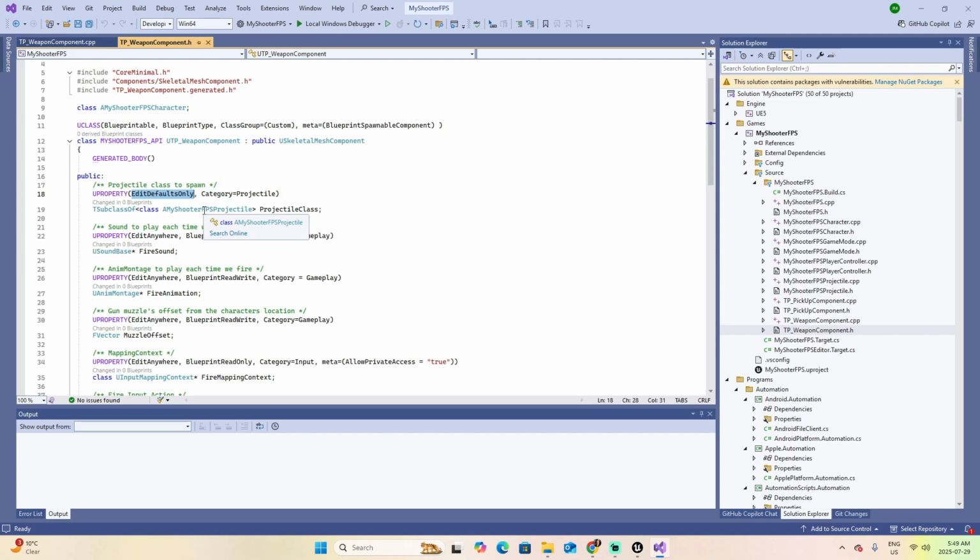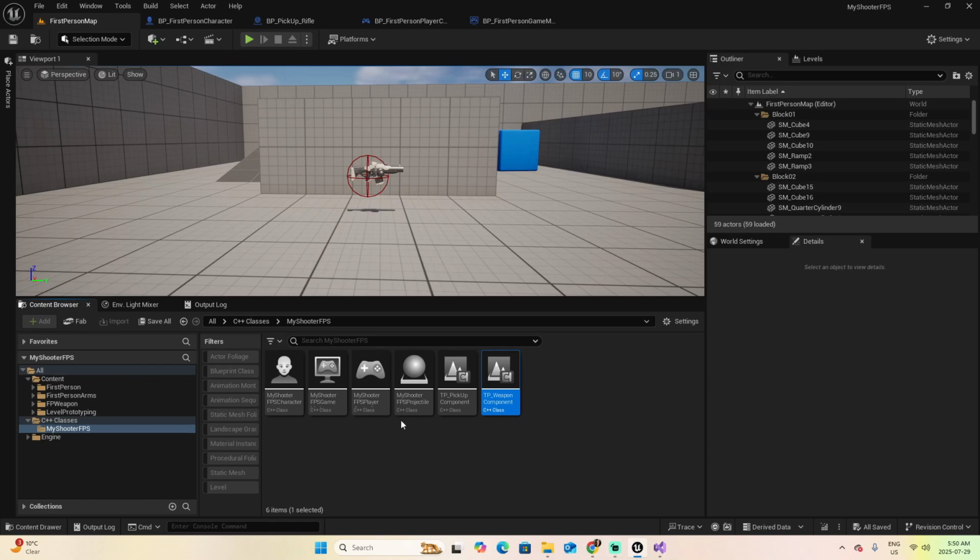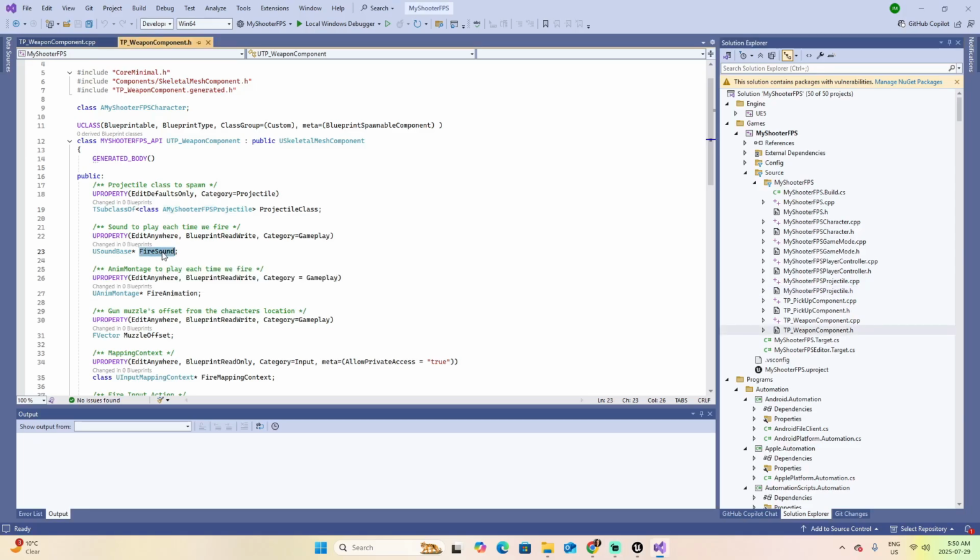And the type will be a MyShooter FPS projectile, which is a projectile of another class that we define around here. This is the MyShooter FPS projectile that you can also find here. Then we have the fire sound effect. This is the sound effect that plays when the weapon is fired. That could be a gunshot or a laser blast.